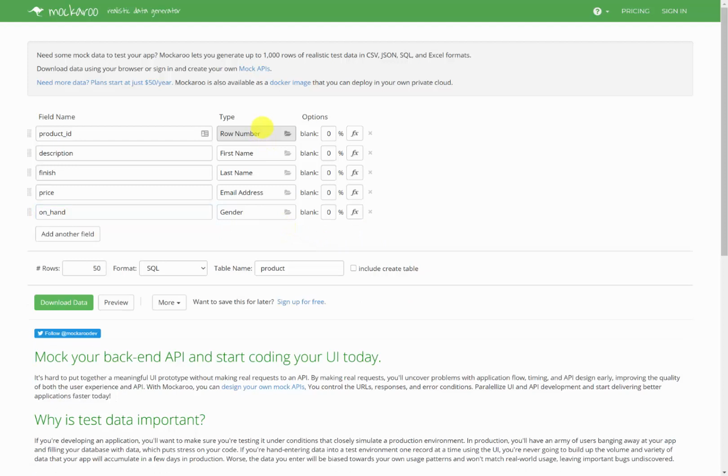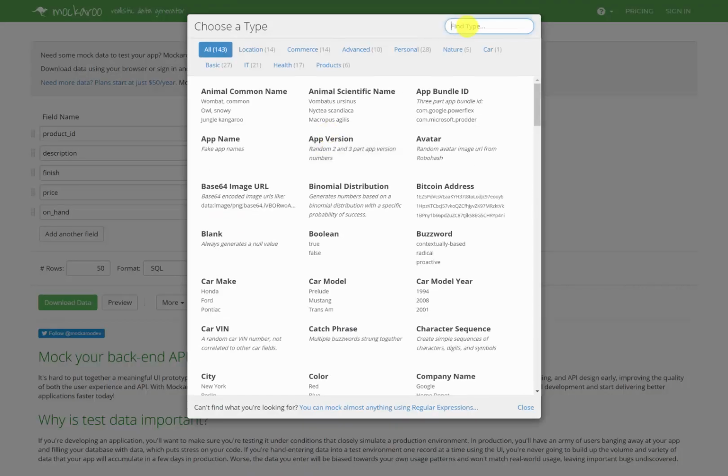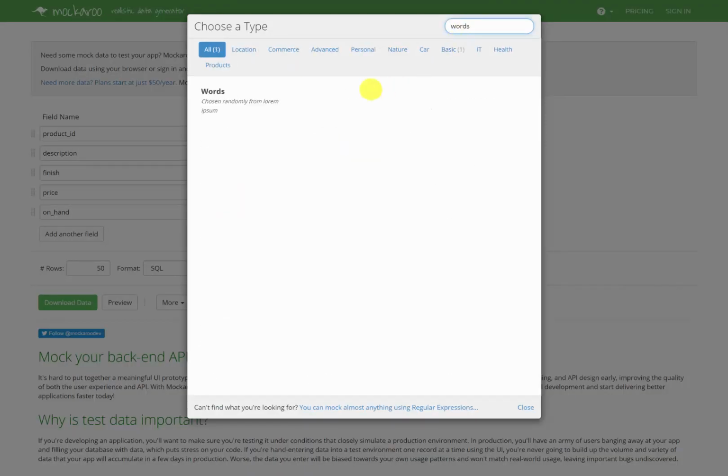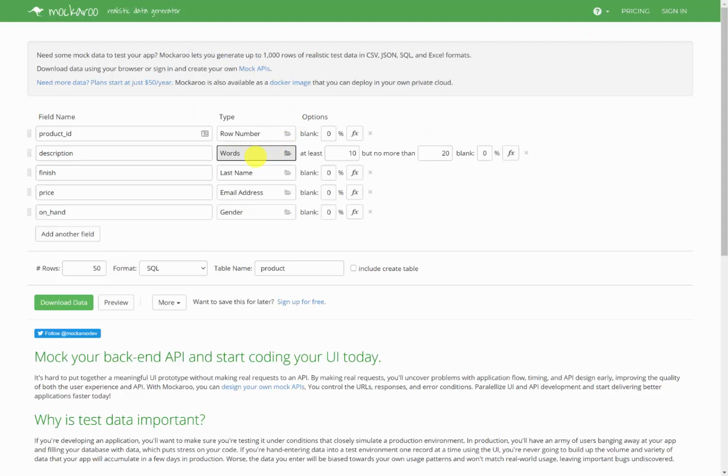Then notice here, this is the type of data. The type of data here, row number is going to basically be your auto increment. It's going to increase the number for every new record I insert. Description is going to be words. This is going to be a lorem ipsum, so it's the gibberish that you see on some web pages. I'm going to say that the description of this product is going to be 5 to 20 words. Now you may want to just do this for right now and then change those words to something meaningful, but I'll show you what this is going to look like when I actually generate this.